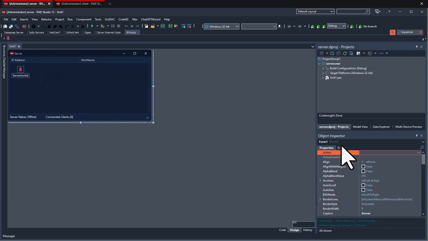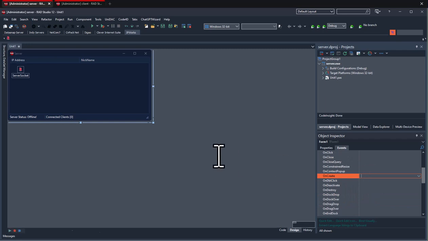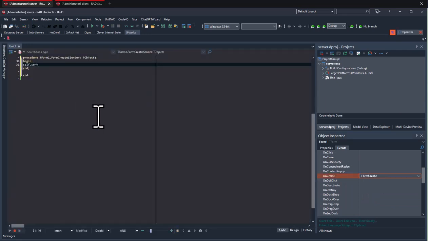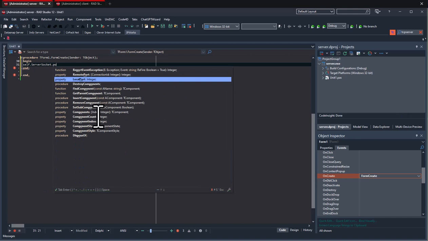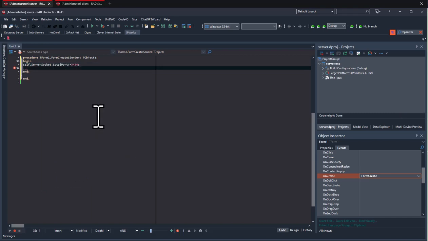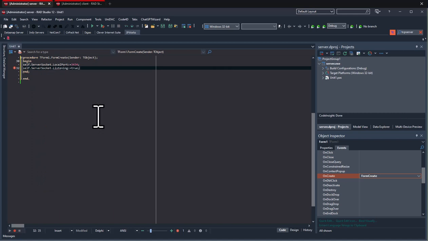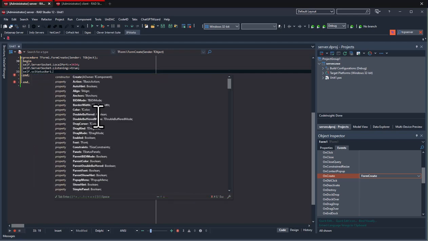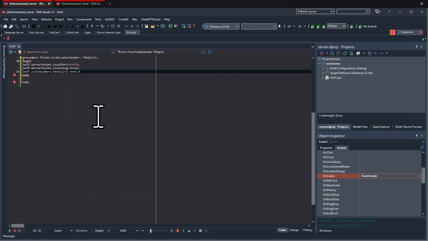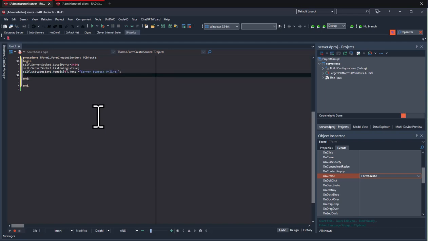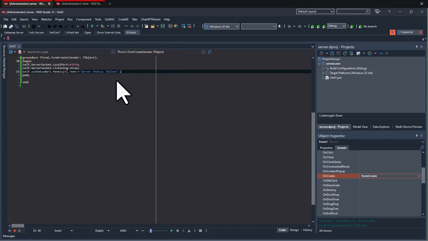Okay, so whenever the form actually does load up and create itself in memory, the first thing that happens when the program runs, we want it to start here. We want it to say self.serversocket port, and that's local port, by the way. It's going to be 3434. Self.serversocket listening is true, and then self.sc statusbar1.panel0.text is going to be equivalent to whatever we want, and that's going to be server status and then online. And then we're going to leave that as it is.